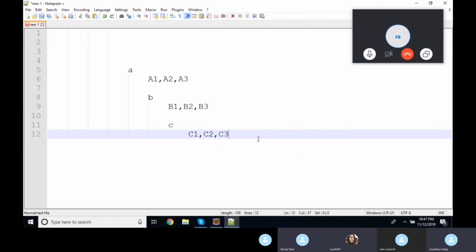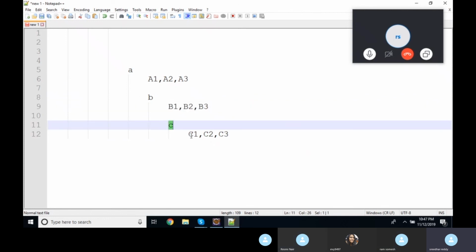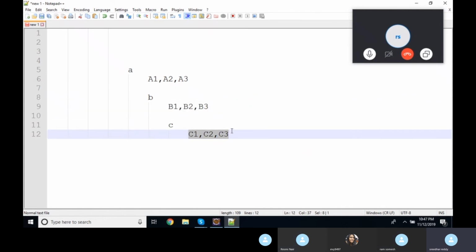Let's assume this is the hierarchy. In this way, I have created one main folder A. Under that, these are the programs. Under that, we have got subfolder B, with these programs. Under the B folder, we have got subfolder C, with these programs.